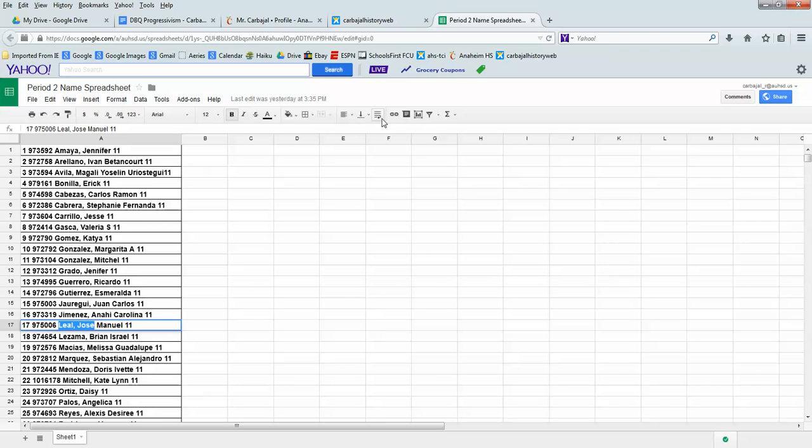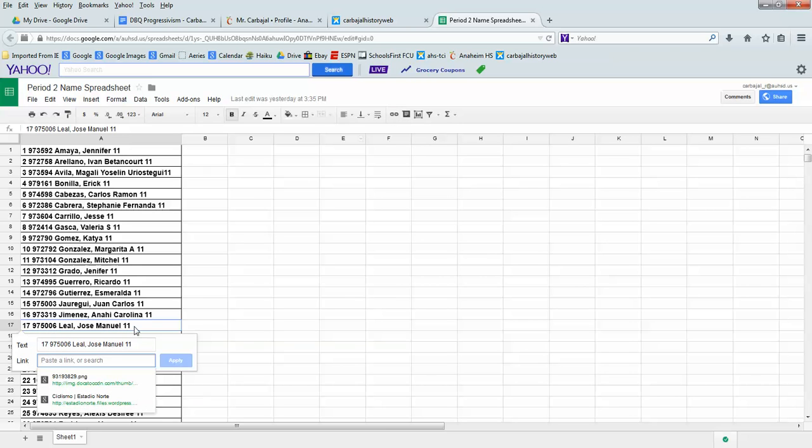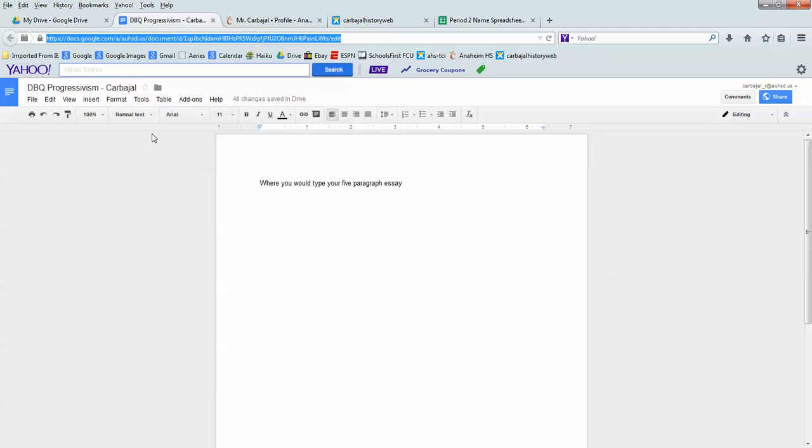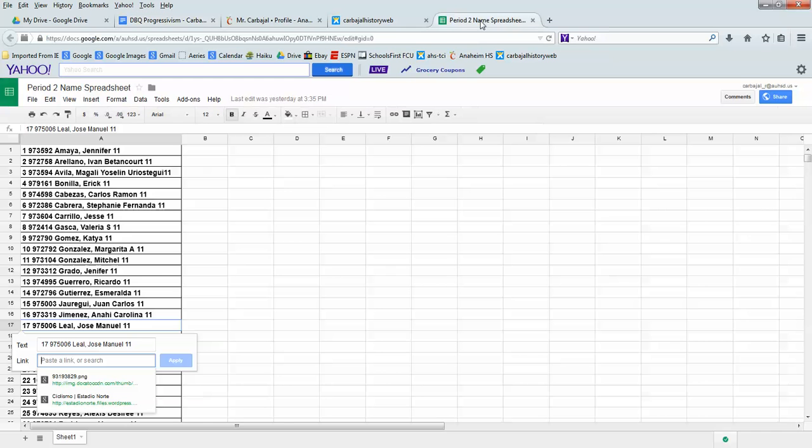It's a link button. When you click link, it's going to open up this box. It's going to say, where do you want this to be linked to? What you need to do is go back to your DBQ progressivism essay that you wrote, the one that we started with. You need to double click your URL or highlight the URL, all of it. You need to right click it and hit copy. Now you have saved the address of your DBQ. You need to go back to the spreadsheet of your period, back to where it said your name, and here you right click and you hit paste and you hit apply.